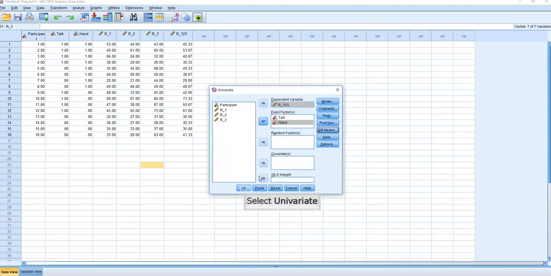And I'm ready to run my model. So I'll say OK. Here's my analysis. So we see we have conditions. We have talk 0, hand 0, talk 1, hand 0, and then hand 1. So we have a pretty even design.